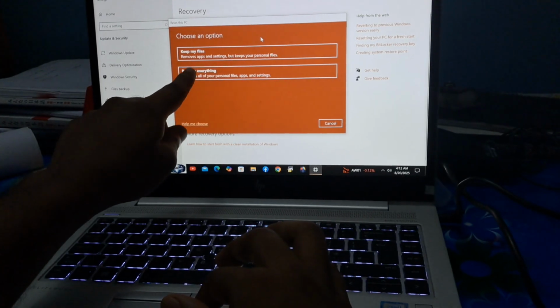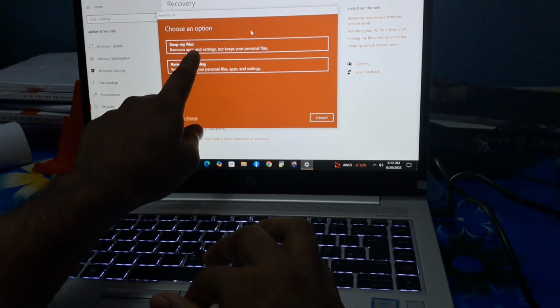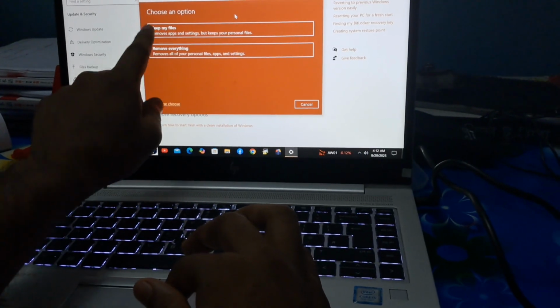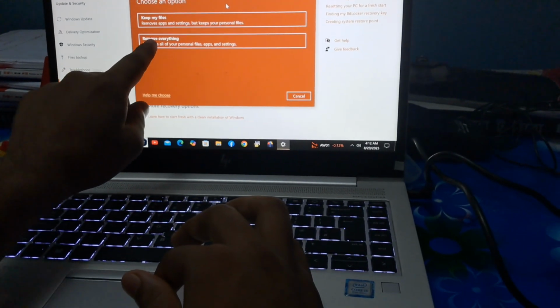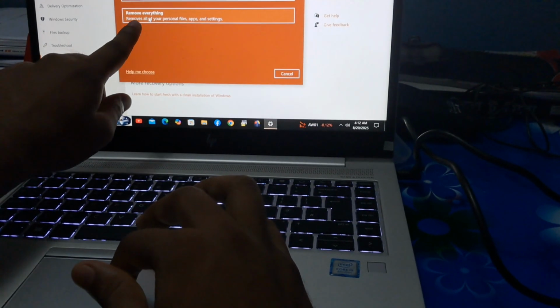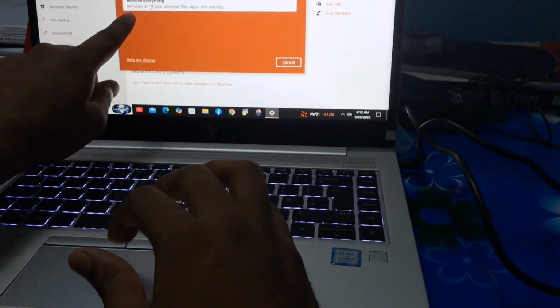Okay, now here you can see two options, one is Keep my files and another one is Remove everything. So if you want to keep your files then you can choose this, and if you want to remove everything then you can choose the second option. So I am gonna remove everything, I am going to choose this second option.